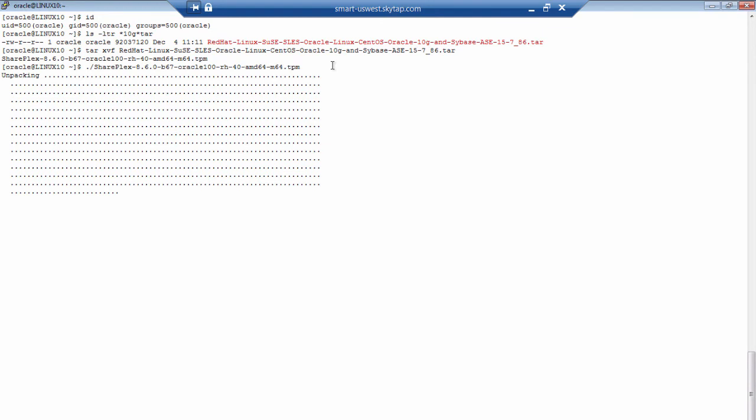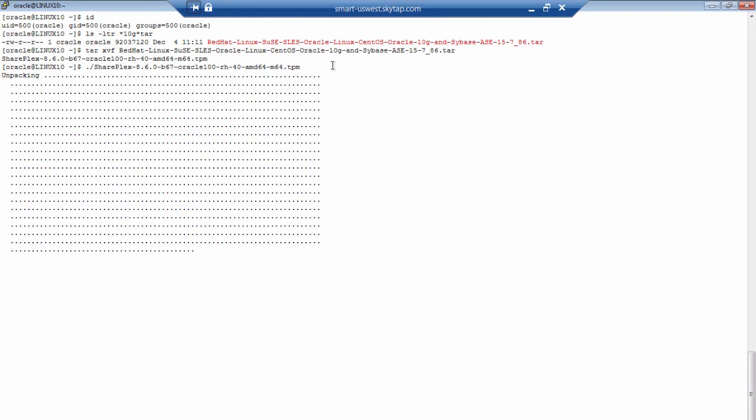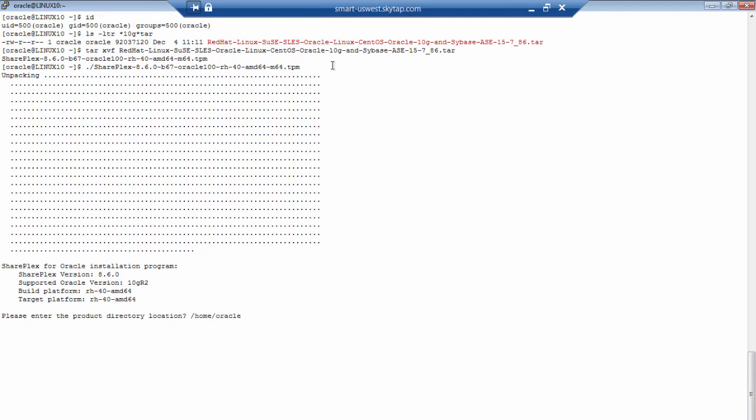So once the file is unpacked, our very first question will be to enter the product directory location. And this will house the executables for SharePlex. For our installation, we're going to use the home Oracle Splex prod directory. Next, we're going to enter the variable data directory location. And this will be home Oracle Splex var. This will house the dynamic transient data that SharePlex uses.